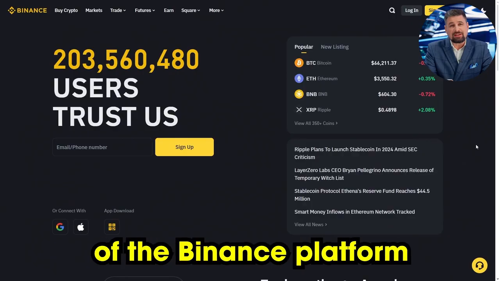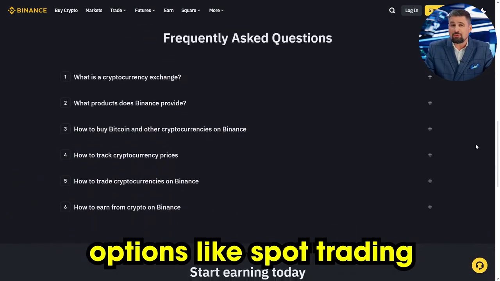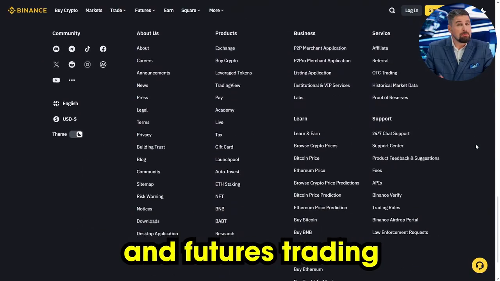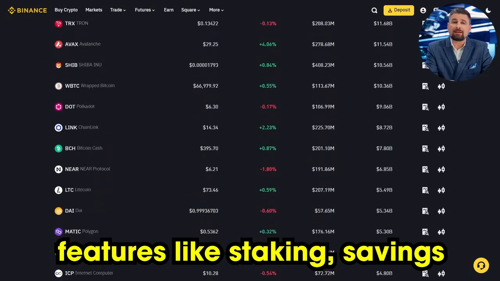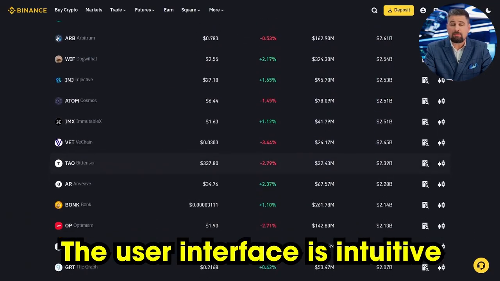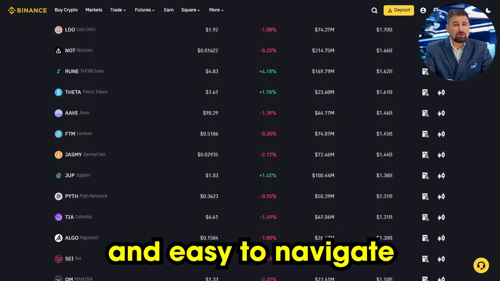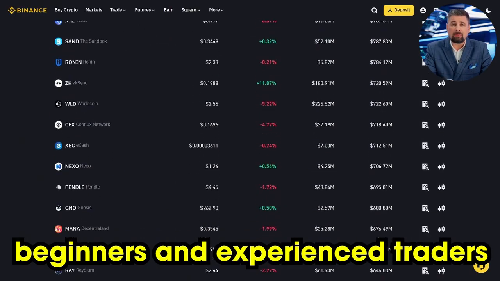Let's take a quick tour of the Binance platform. On the homepage, you can access different trading options like spot trading and futures trading. Binance also offers additional features like staking, savings, and the Binance Earn program. The user interface is intuitive and easy to navigate, making it suitable for both beginners and experienced traders.